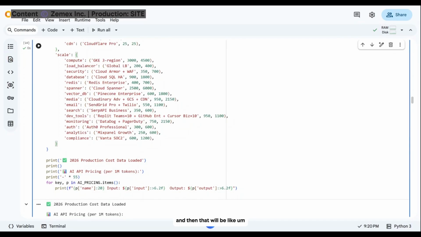and then it can be $1,800 per month if you have automatic failover. Okay, and then Redis Enterprise for high availability caching will cost you like $700 or $1,000. And if you need true global scale, Cloud Spanner, which will cost you $2,500 to $6,000 per month. Just databases alone can cost more than all your AI APIs combined, right?